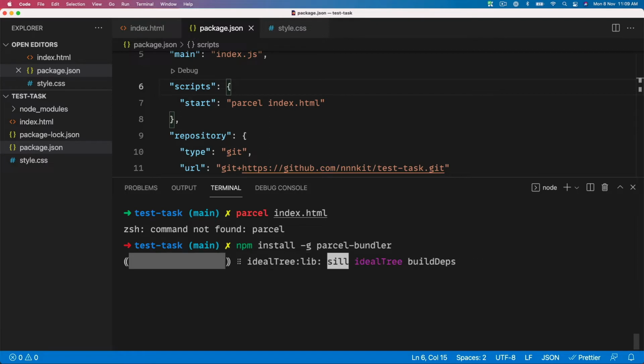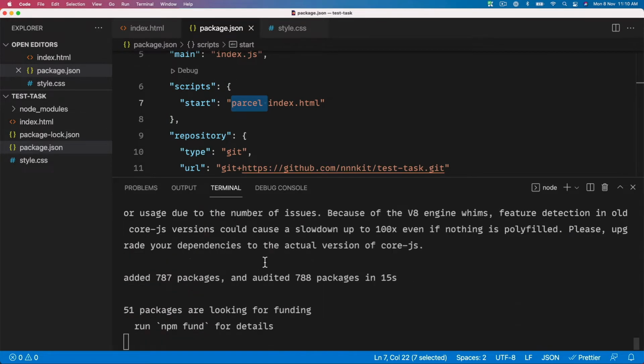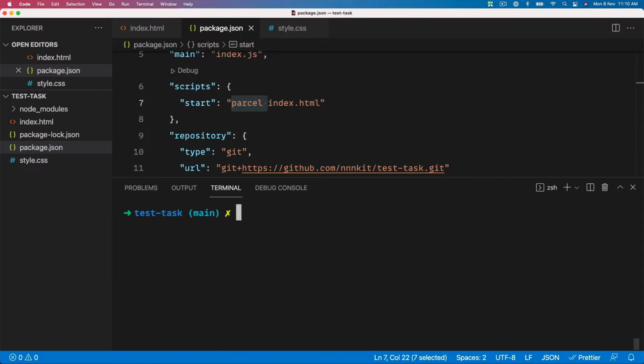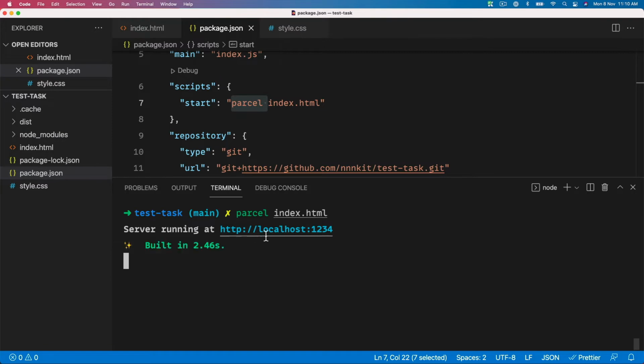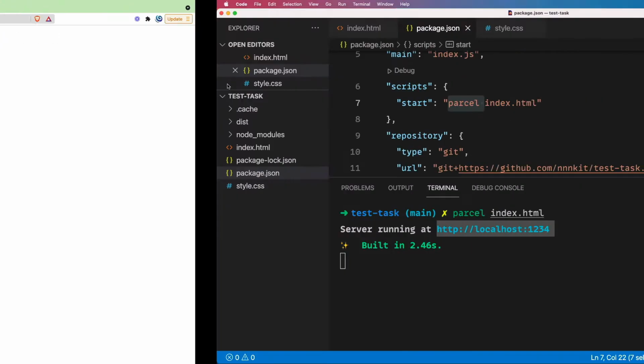If you do that, it will take a couple of seconds to install, but then you will be able to run this command on any project that you want. You don't have to install this package again and again. You can just install it globally, and then whenever you want to run any server, you just say parcel and the file name, index.html. It will take a couple of seconds and it will start the server on localhost 1234. So now let's look at the changes here. I'll press enter. Here we have hello world.